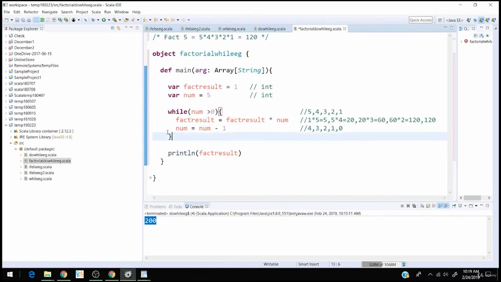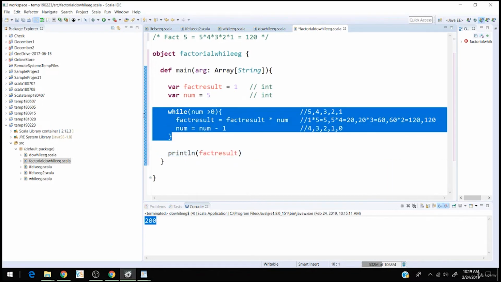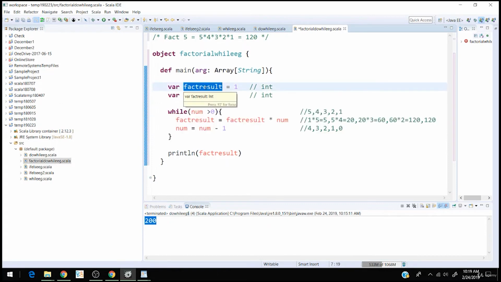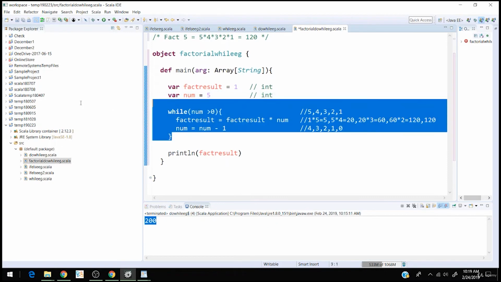So this is a simple example of a while loop wherein you can calculate the factorial of a number. First we define the result as 1, and we take the number and we go on multiplying it by num minus 1, minus 1. So 1 into 5, 5; 5 into 4, 20; 20 into 3, 60; 60 into 2, 120; and finally 120 into 1, 120. Is this clear? Any doubts?